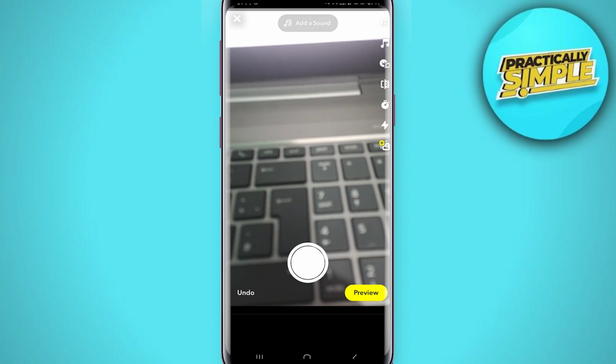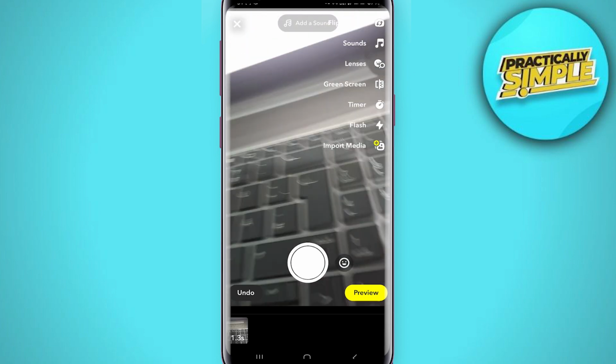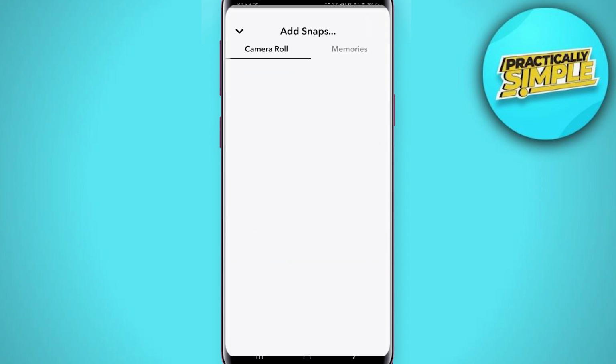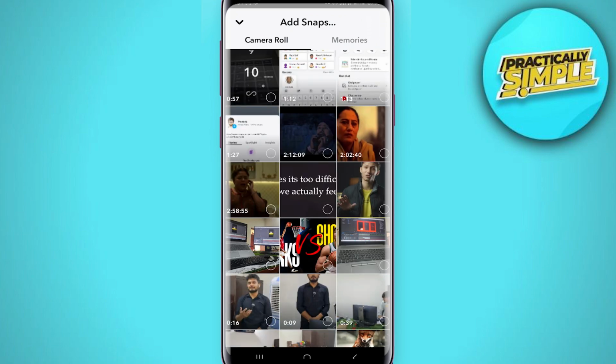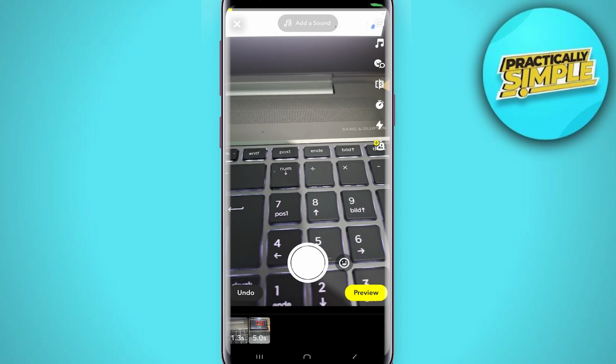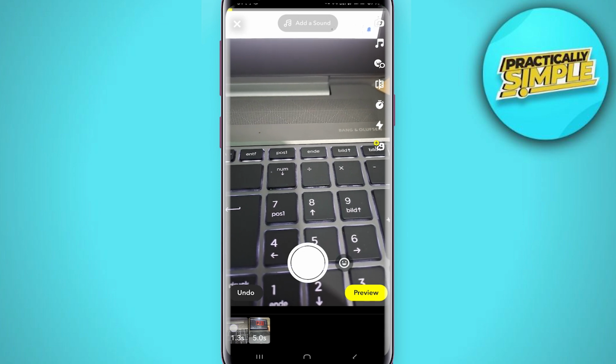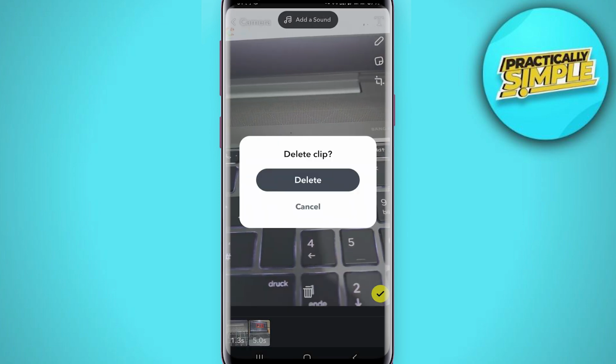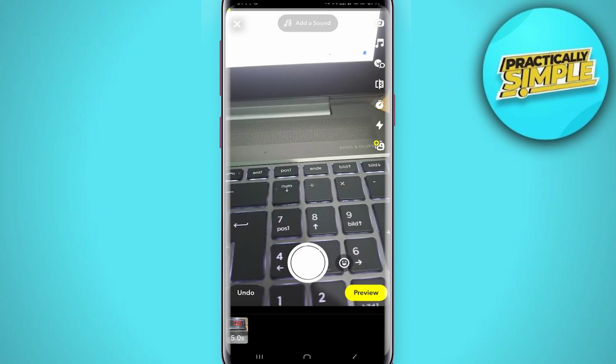And after tapping the plus icon, you can see this import media option. Tap on it and now you need to select any video or photo you want to. Let's say I'm going to select this photo here. Now tap on this check icon and now you have to tap on this video option and simply delete this video. Now only that photo you want to send is remaining.